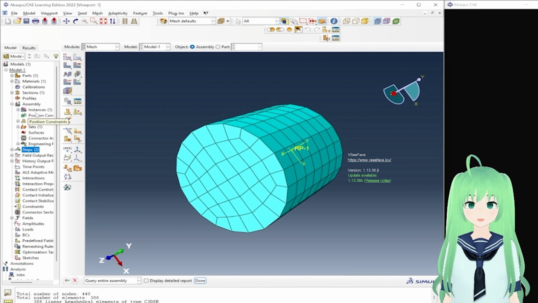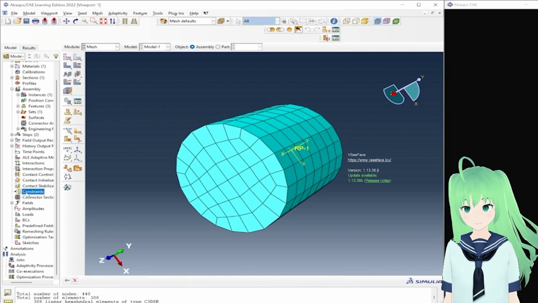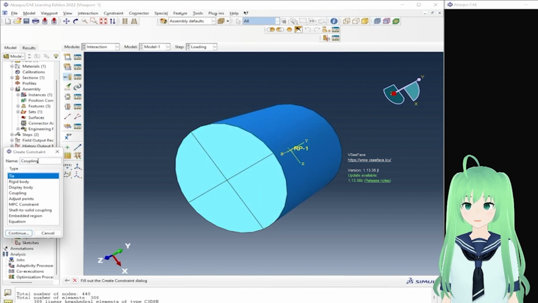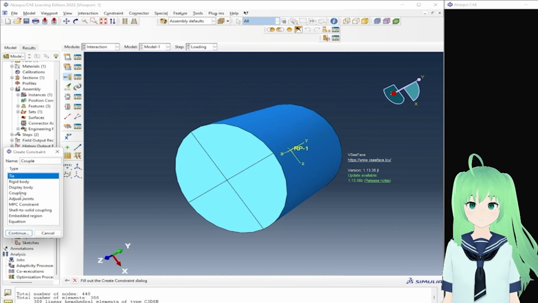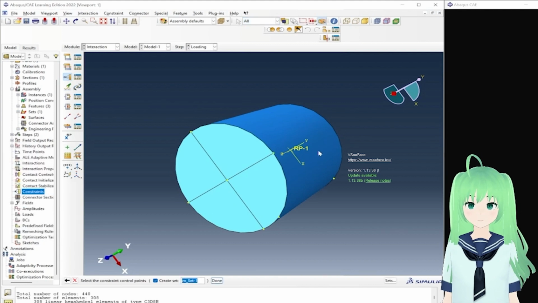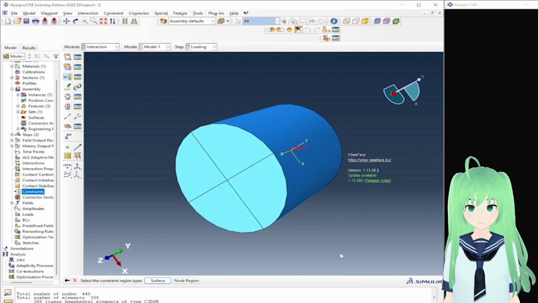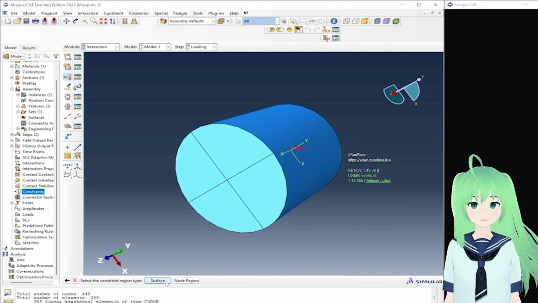item, right-click it in the model tree, and press create. Choose the coupling type of constraint and call your constraint couple. Click continue. Select the reference point you made earlier, which will highlight orange when it's selected. Uncheck create set, press done. Press the surface option when you're asked for a constraint type. It should be the default one.